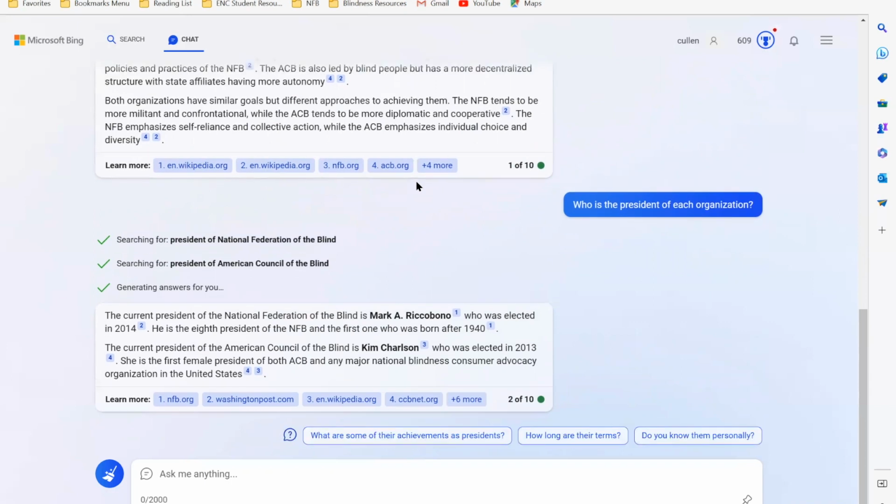It'd be interesting to see if it pulls it out. Received message. The current president of the National Federation of the Blind is Mark A. Riccobono who was elected in 2014. He is the 8th president of the NFB and the first one who was born after 1940. The current president of the American Council of the Blind is Kim Charlson who was elected in 2013. She is the first female president of both ACB and any major national blindness consumer advocacy organization in the United States. Okay, so it got NFB totally spot on there, but ACB, it was a bit incorrect there.